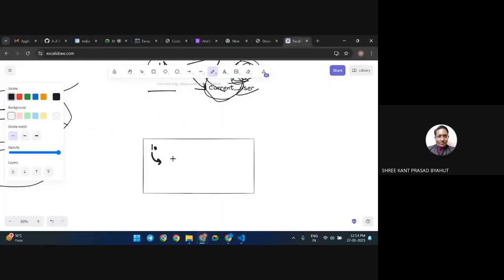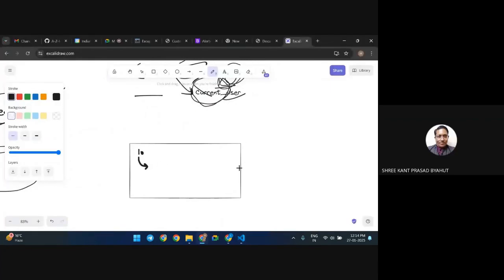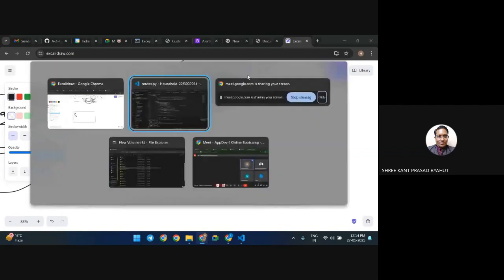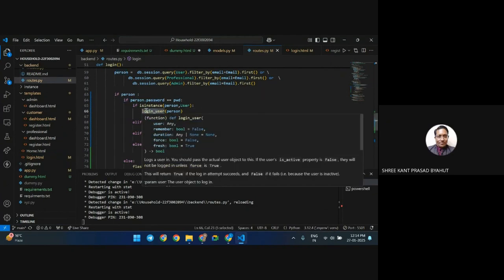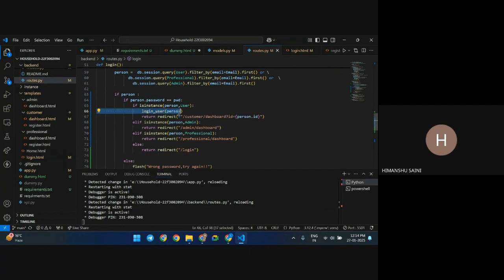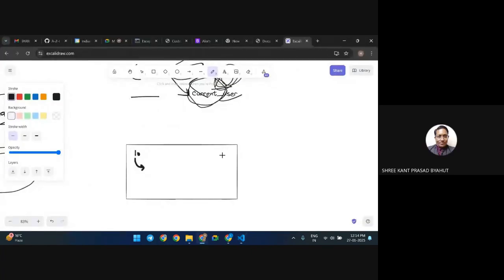This person is already identified and checked, whether it's a user class or professional class. We have already done that, and we have checked the password and all those things. Now the password is matched, which means he is able to log in. So that's why I am saving the id to the session. There is one more box I should create for the session.